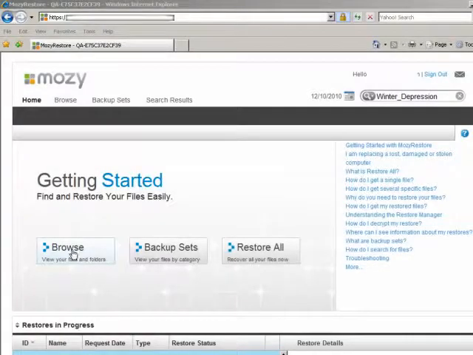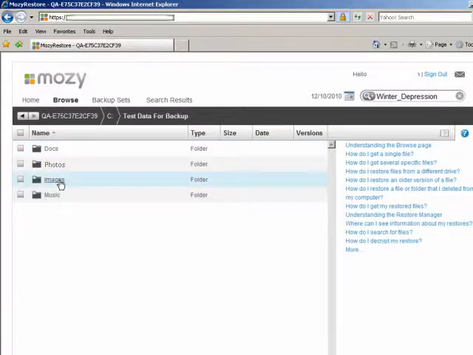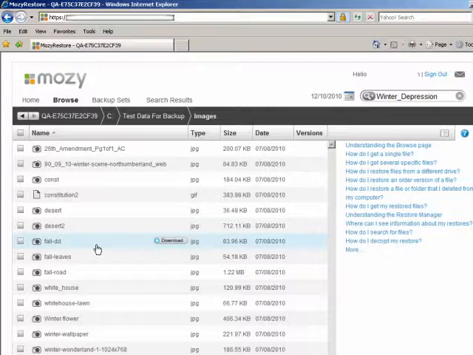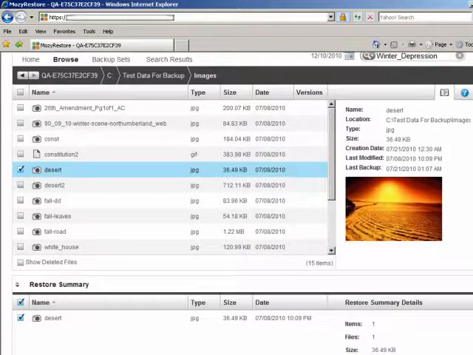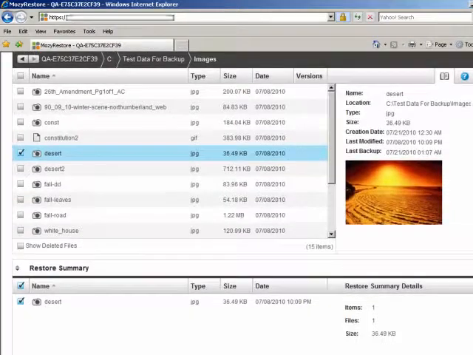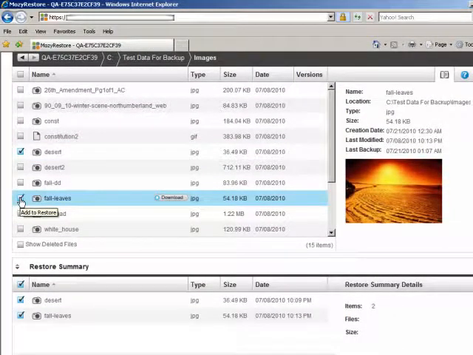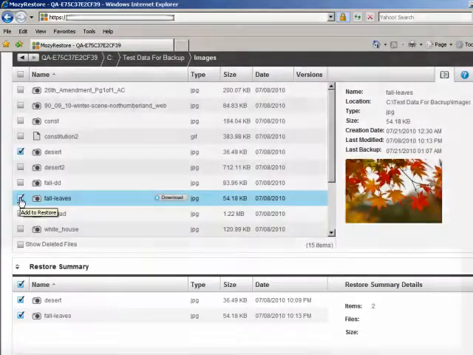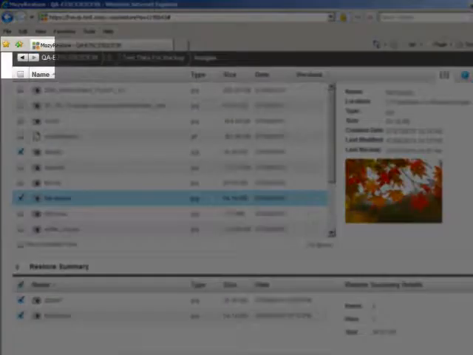If I click on Browse, C Drive, Test Data for Backup, then the Images folder, I would select two files, Desert and Fall Leaves, by clicking the checkbox next to the file. The Restore Summary pane opens below, and the two files are immediately added to the set. You can also use the arrow keys to navigate through the folders.